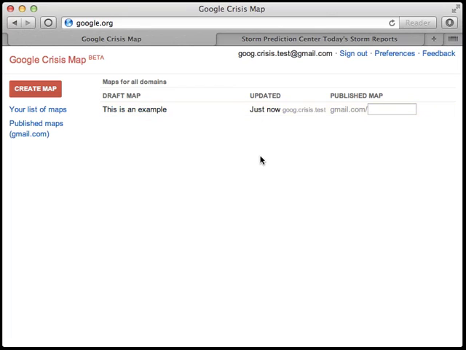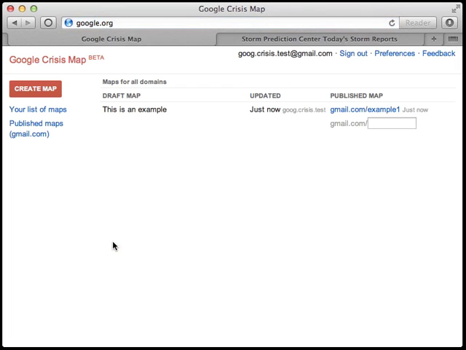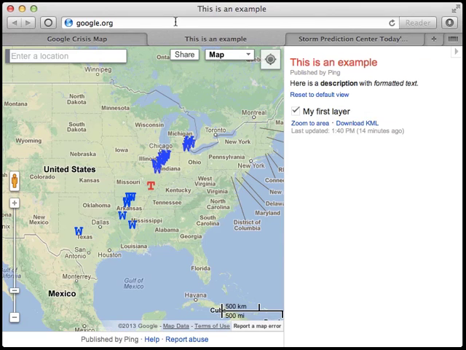If I want to publish it, I can type in a label over here to publish it at a publicly visible URL. Currently it's private. If I type in a label, say example1, I click Publish. I need to put in attribution, so I'll just say it's published by me. And now this map is available at a public URL. So I'm going to click on this so you see what it looks like. So here's the public URL.